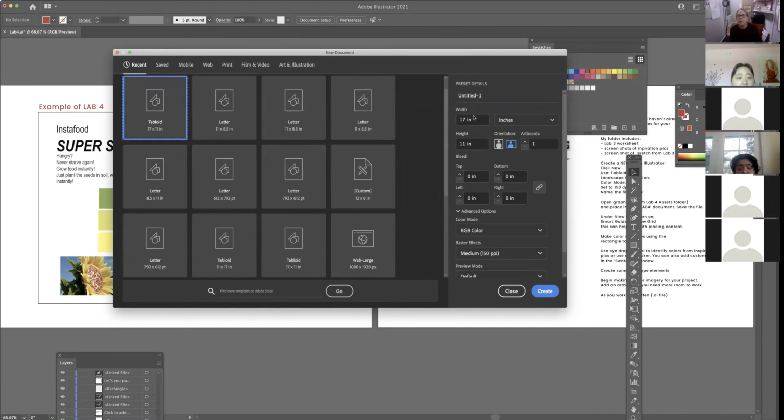Excuse me, I only see 3 options. None of them are Tabloid for me for some reason. Well, you have to go up here and pick maybe print, okay? Yes, it's under print. So go to print and then you'll see Tabloid.